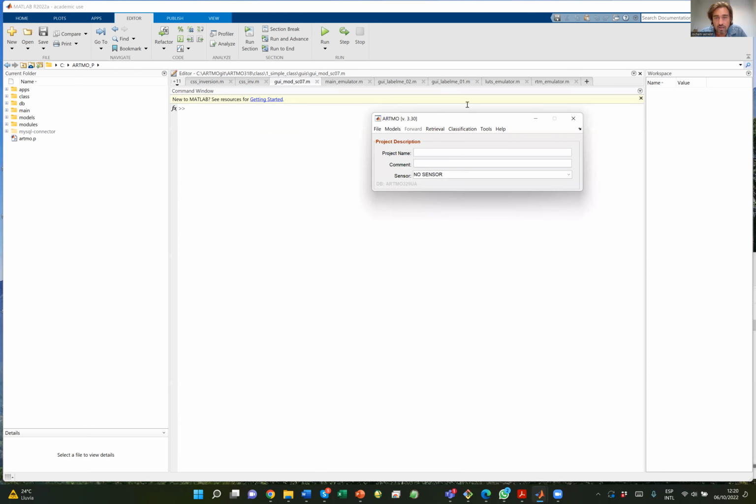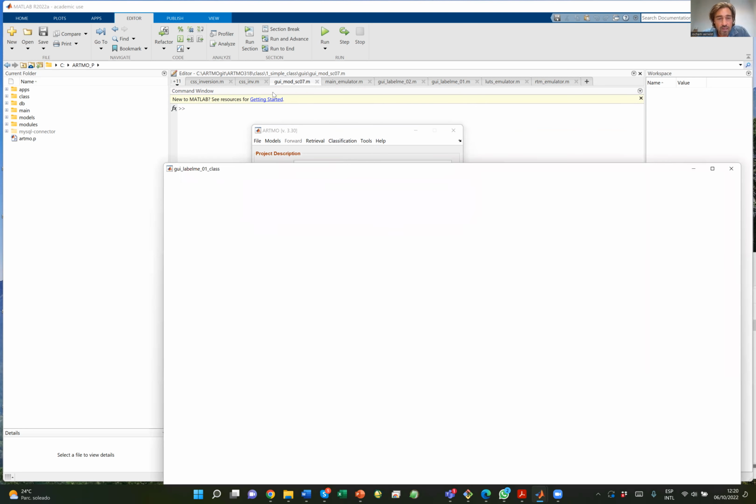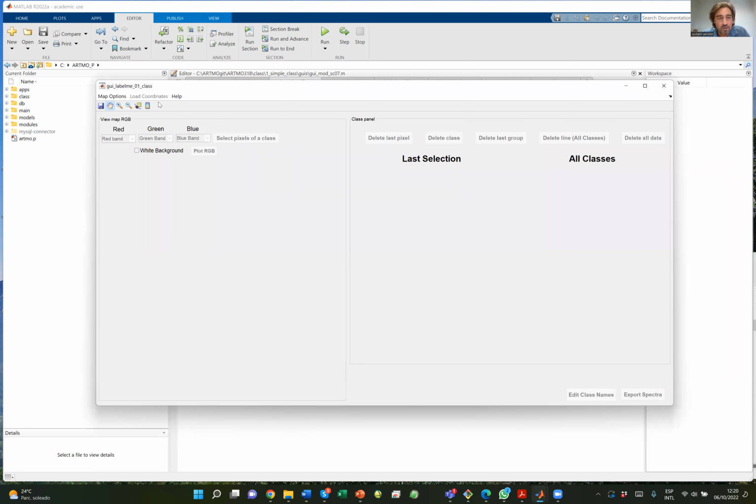Let's go now to the classification toolbox. It's part of ARTMO. Here we have classification. We have the supervised machine learning classification toolbox. We have this LabelMeClass, and what is still under development, so probably for next year to show, is the unsupervised toolbox. For now, let's start with the LabelMeClass tool. Let's open it, and first open a simple image to manually select some labeled data.